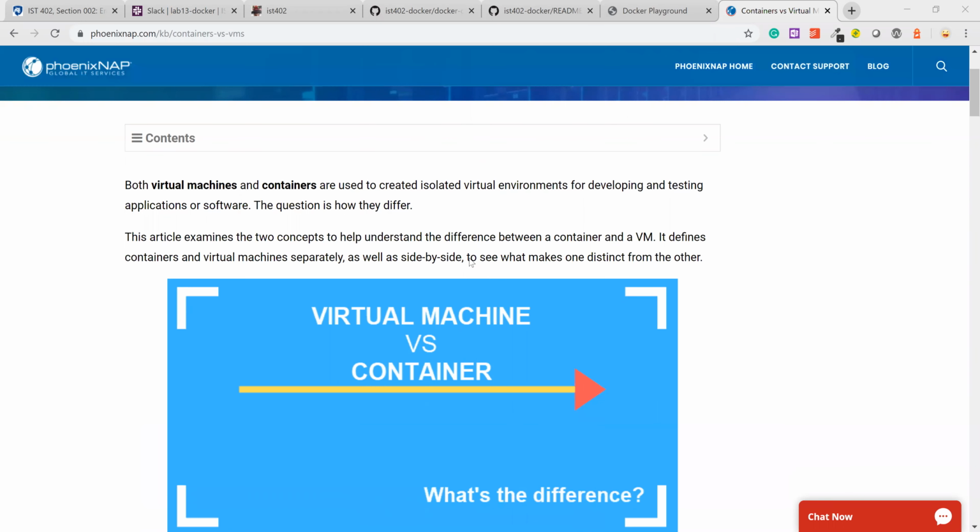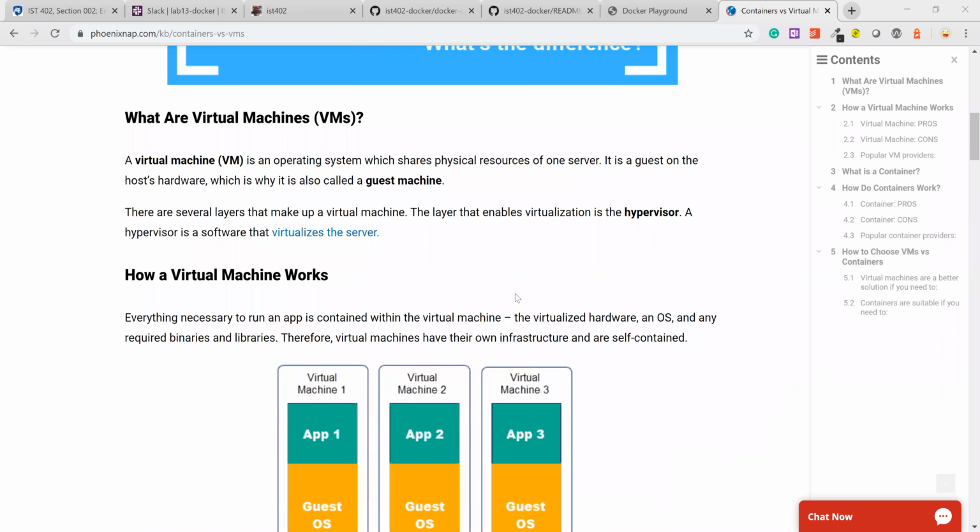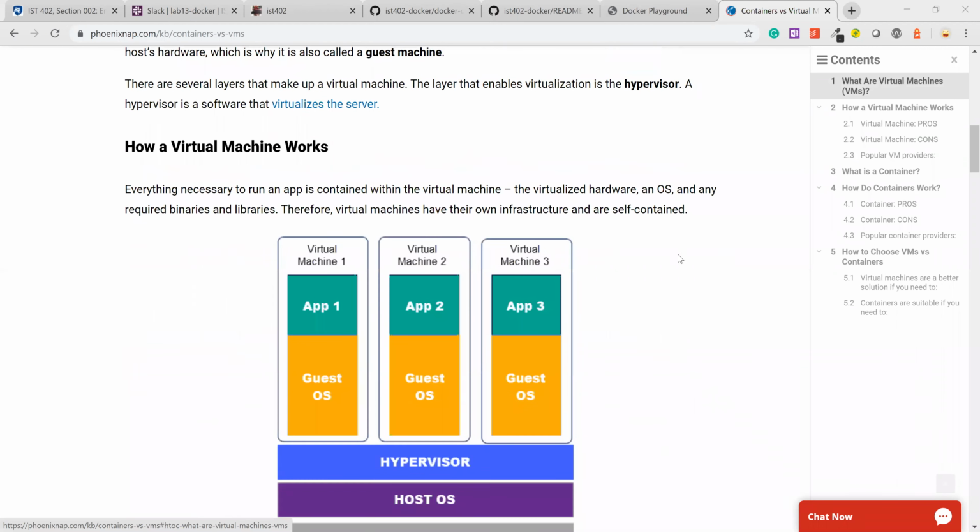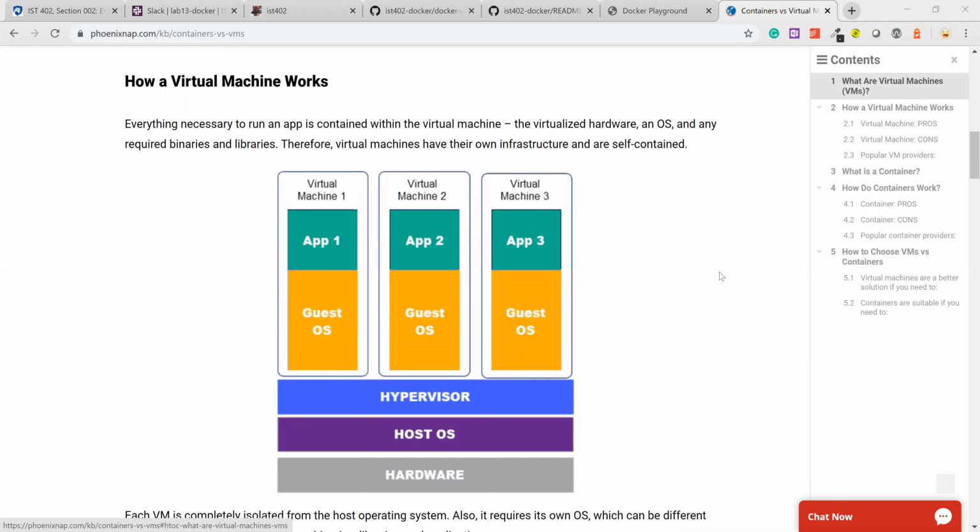A virtual machine is basically an operating system which shares the physical resources of one server. From these pictures we can see that you use one piece of hardware, for example your laptop, and you use your laptop's operating system, and then you have a hypervisor. When you have these three things, you build up your virtual machine based on them.